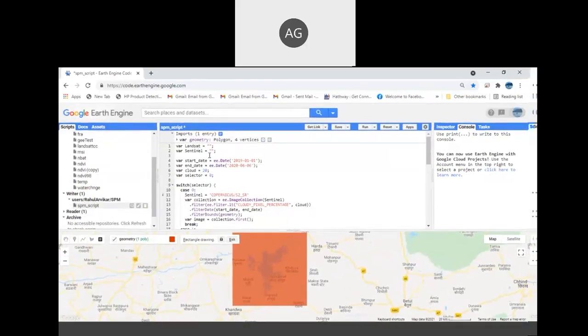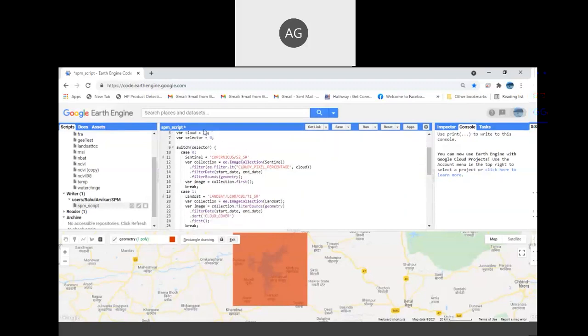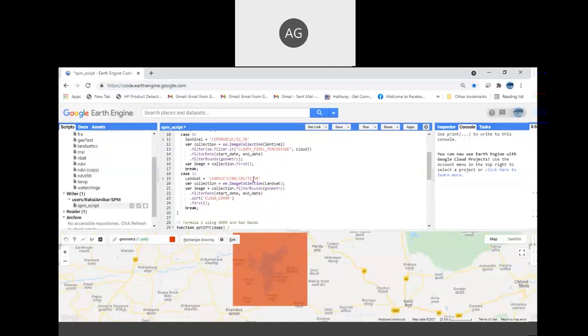I'll go through the code one by one first, and then later we'll run it and see how the water quality results appear. So we define Landsat and Sentinel. Here we have the start dates and end dates. So between these dates, it will look for the imagery. The cloud, we have kept it at 20% maximum. Here the selector case, we've kept it to select between Sentinel and Landsat as per the user's convenience and the date, because many a times you would need an image of a very specific date. So it is good to have the option of both satellite constellations.